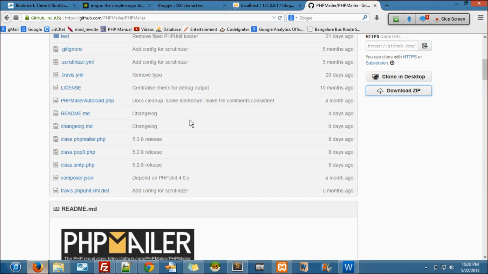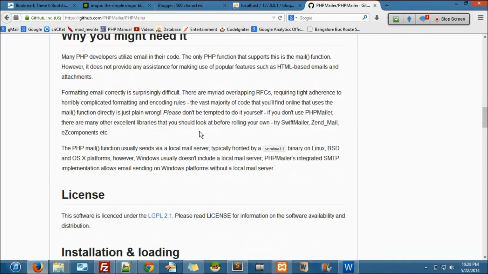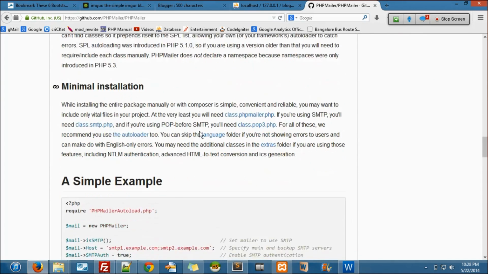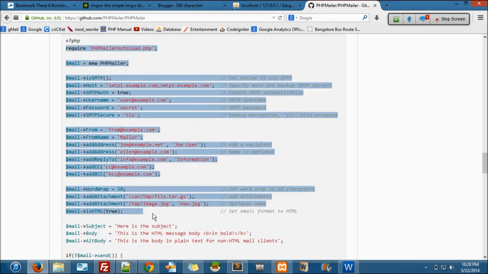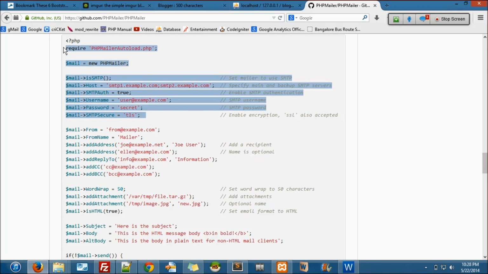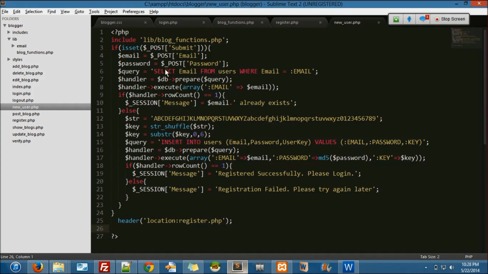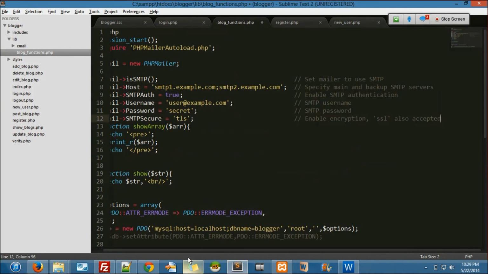Okay, so that's the thing. And here he gives a wonderful example. If you have time, go through this, read it, but there's a direct example here. This is the code to send email. That's it, as simple as that. So again, all we need is these 4 parts. So what I do is I just copy. I copied the first up to SMTP secure and go to my blog functions here. After session underscore start, I paste them.